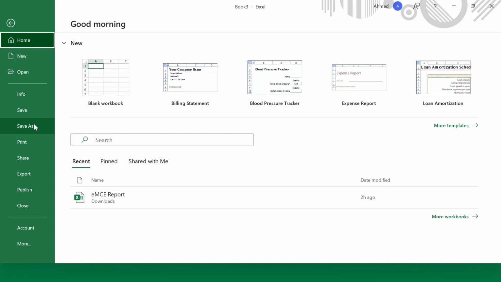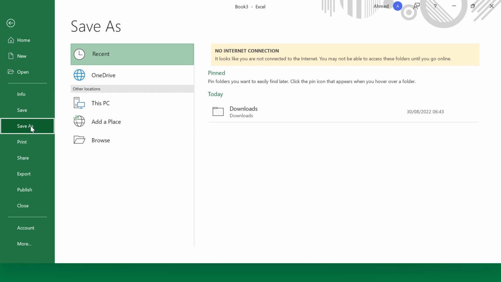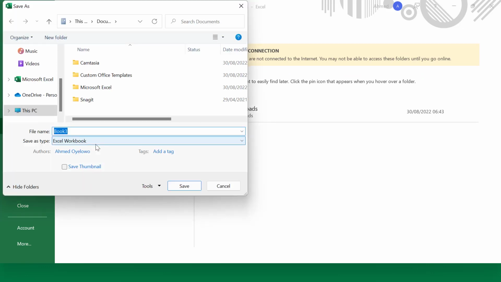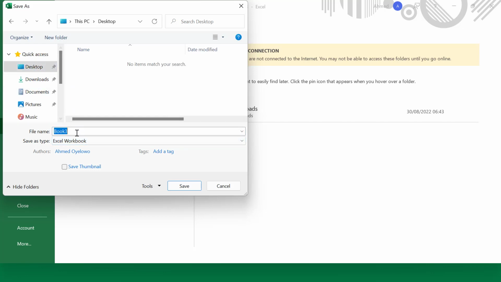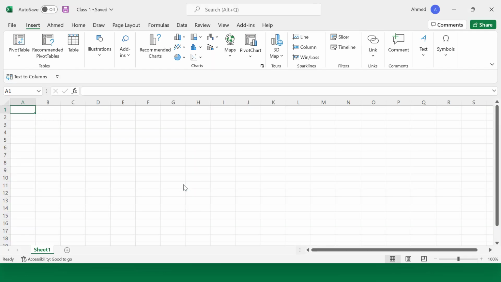So if you're saving for the first time, you have to use Save As. Thereafter, you can start using Save. When you click Save As, this will allow you to browse to a location where you want to have your files saved. So I will just put this on my desktop, and I'm going to call this maybe class 1. Then I can click Save. Now it's properly saved, and if you check, you see that the file is now called class 1.